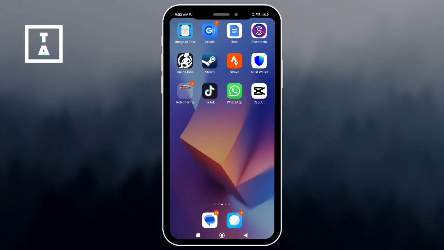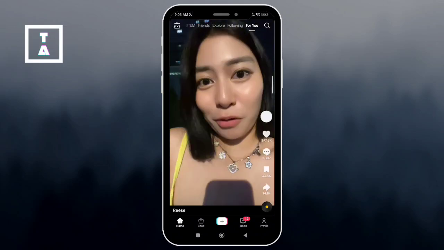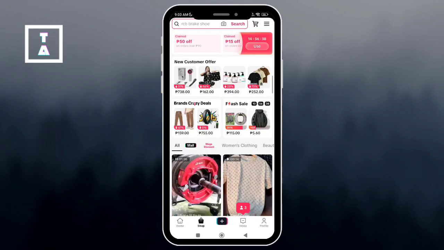In today's video, I'll show you how to add the yellow basket on TikTok Shop. Let's get started. First, open the TikTok app, then go to your profile, then tap the shop basket icon to access your TikTok Shop. Make sure your TikTok Shop is already set up. If not, register at seller.tiktok.com.